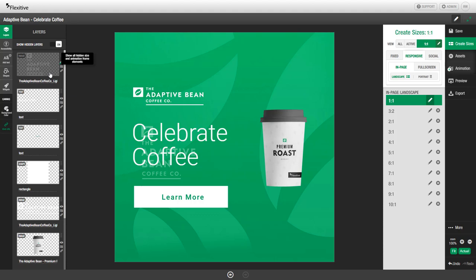Now, in Editor Lite, every single layer of your design is going to have a name. These names are pulled directly from the layer name that is in the panel. And you can see that by default, every single layer will have a name that is provided by Flexitive.